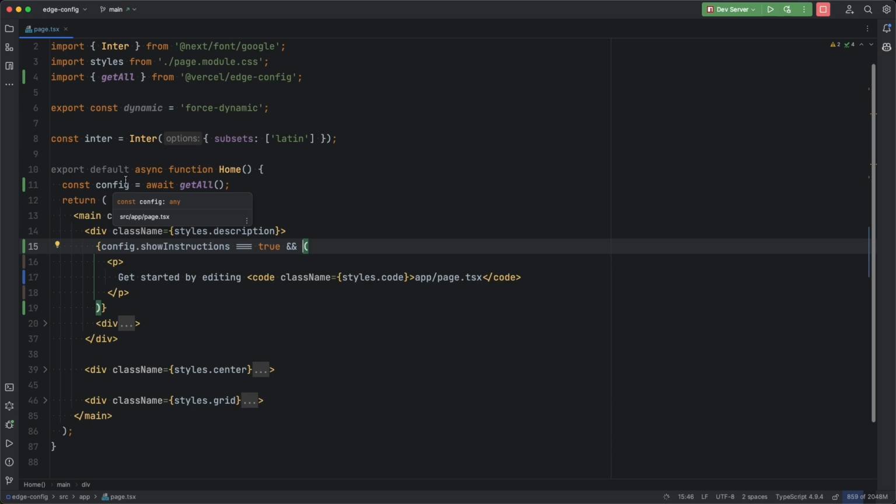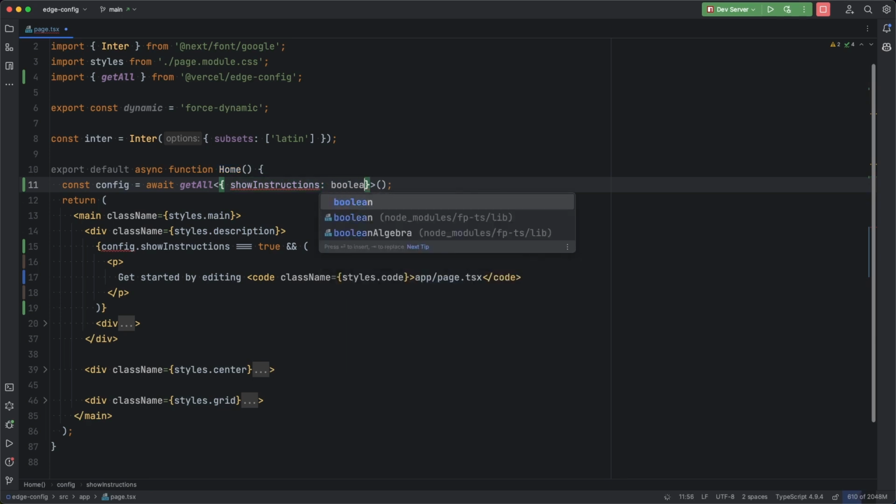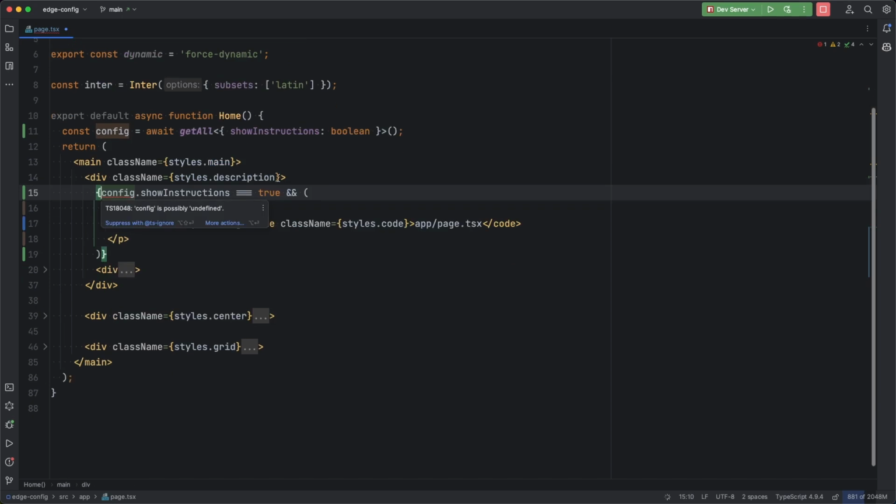The getAll function, however, is generic. It allows us to specify the expected return type from our store. This means if we head over here and start writing the generic type, so showInstructions as boolean, we can see two changes. First, config down here is underlined because it is possibly undefined.